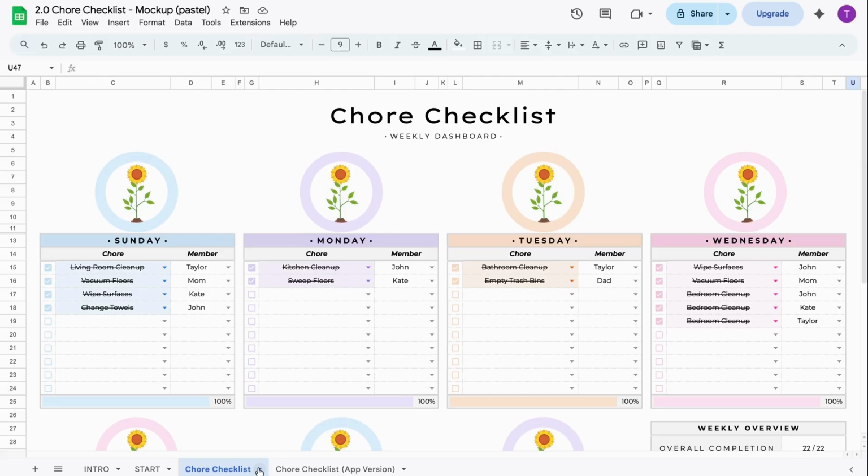And that's how you use the Chore Checklist spreadsheet. It's designed to make managing chores and household tasks simple, visual, and stress-free.